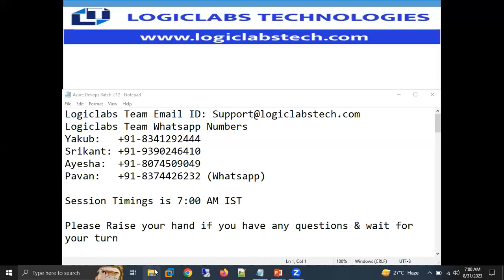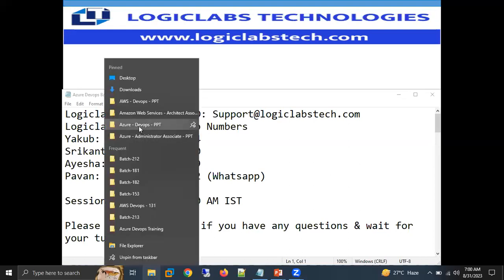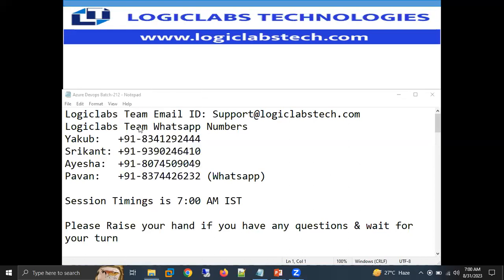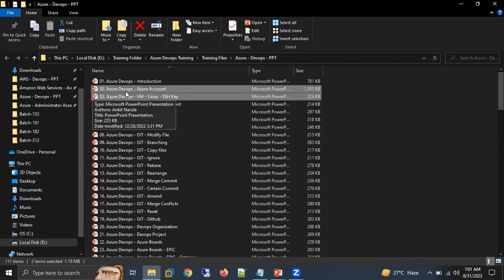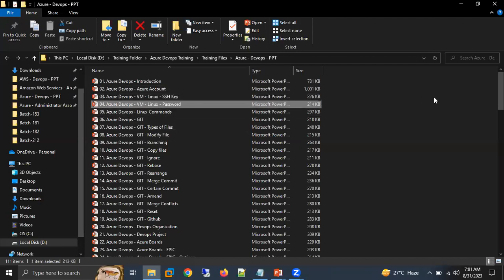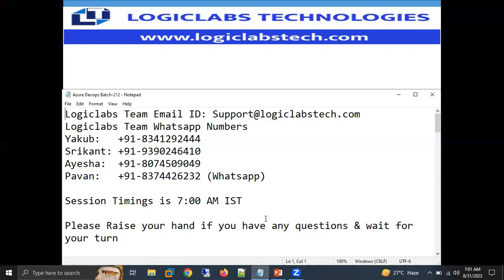So let's have a quick recap of what we discussed in the last session. In the last session, we learned how to create our Azure account and how to create our Linux virtual machine by using an SSH key. In today's session, we are going to learn how to create our Linux machine by using the password option.